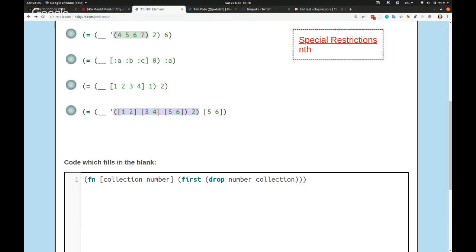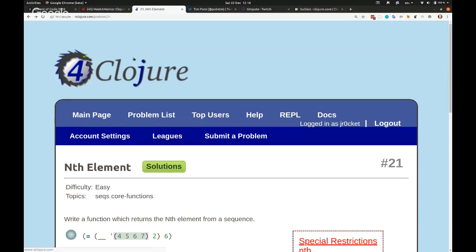Alrighty, well that was a fun one, and time for one more. Let's do one more. 22. Let's see what the next one is. Practically a sequence.